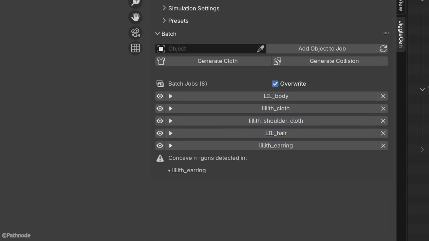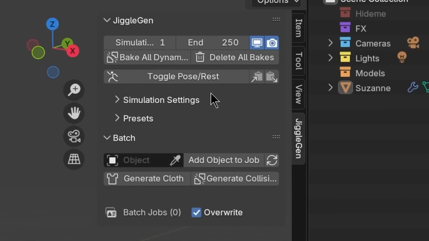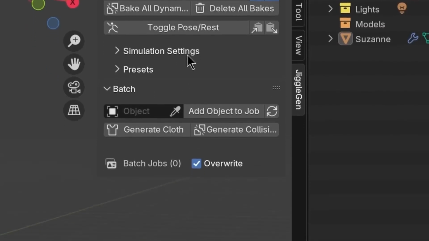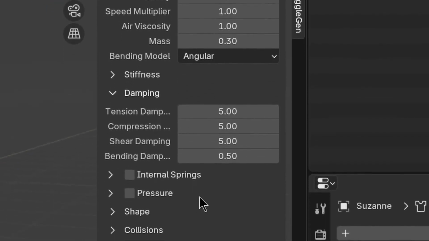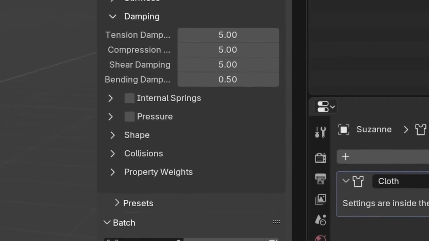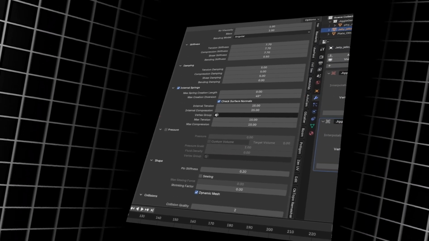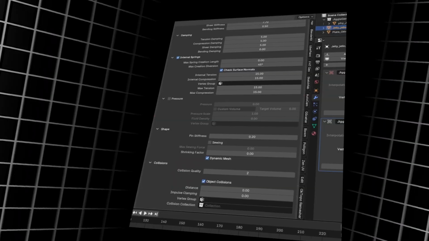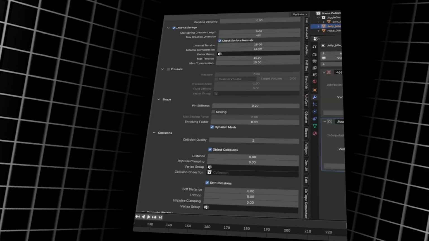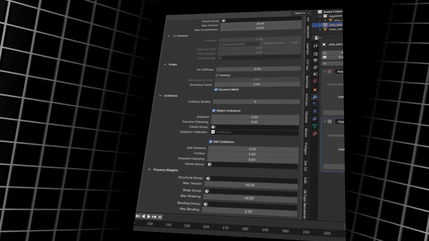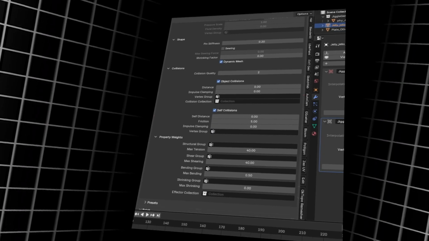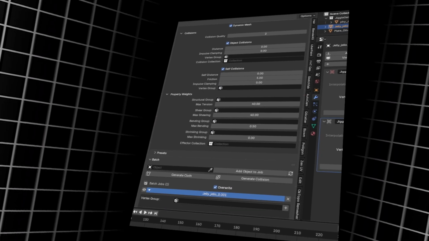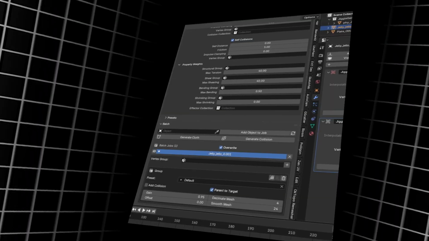Flexibility-wise, I was impressed with the level of control available. Because it uses Blender cloth physics, you can fine-tune a ton of parameters like stiffness, damping, gravity, influence, collision settings, and so on. JiggleGen actually exposes a simulation settings panel where you can adjust all the familiar cloth settings before you even generate the simulation, giving you total control to get the behavior just right. And this is super handy for dialing in subtle effects.